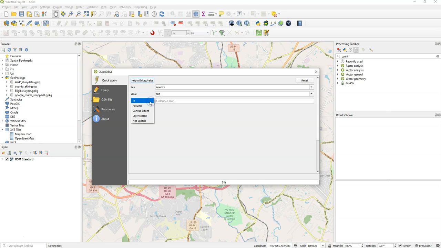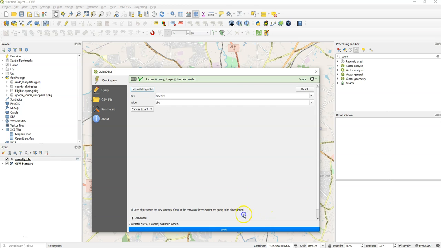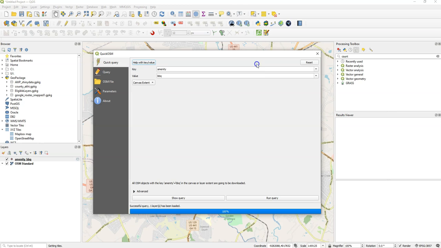You can either do it in a particular place, which I think is kind of spotty. You can do the canvas extent, which is just this window, or you can choose a layer extent if you have a particular polygon that you're interested in using. So I'll just use canvas extent here. I'll do my run query, and it'll download the data. And you'll see in this case, it just loads some points, right? So there's some barbecues in the middle of Athens.